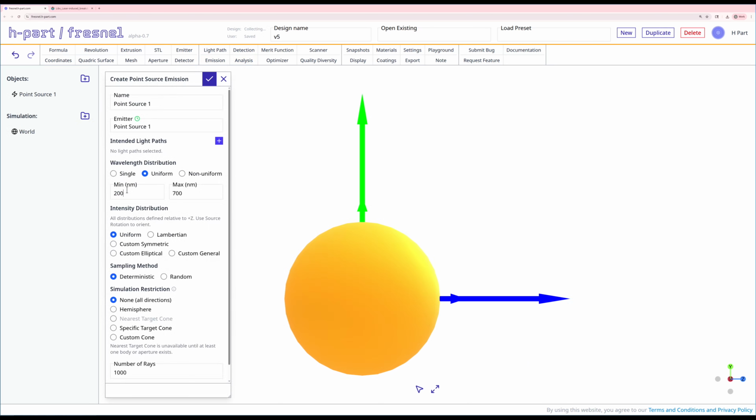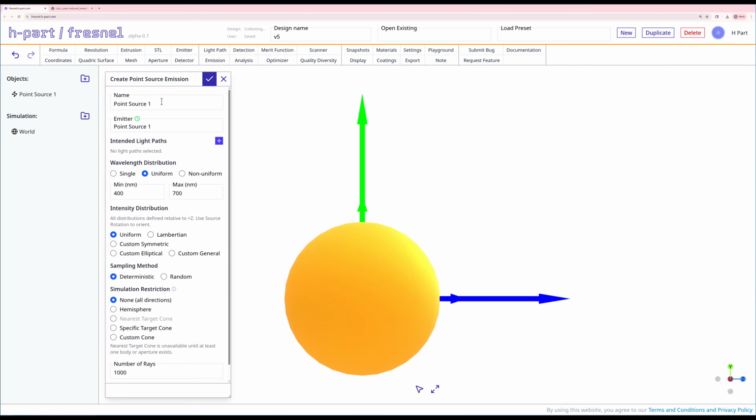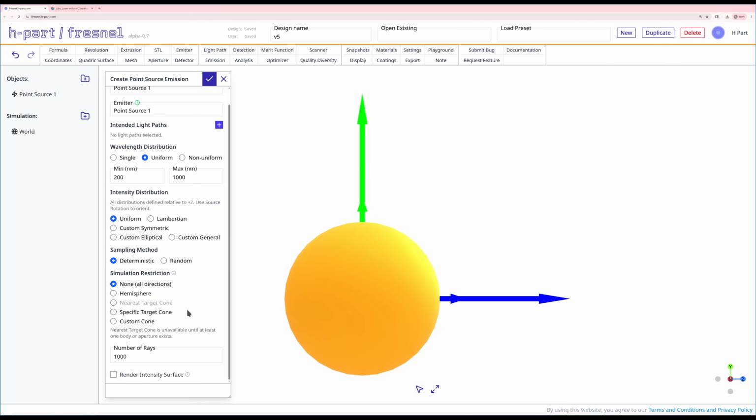This will be a point source emitter, and we're going to put it at the origin. Next, we'll make a point source emission. We're going to make this range between 200 and 1000 nanometers. This would be a common wavelength range if you were doing something like LIBS. And we won't put any simulation restrictions on it for now.